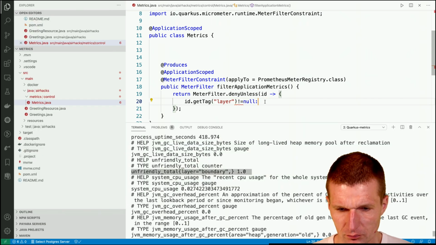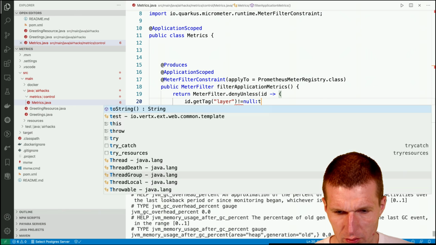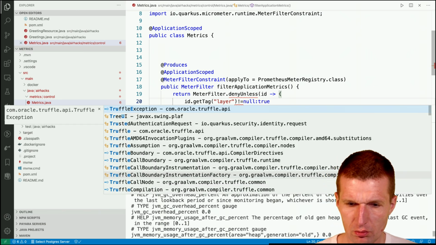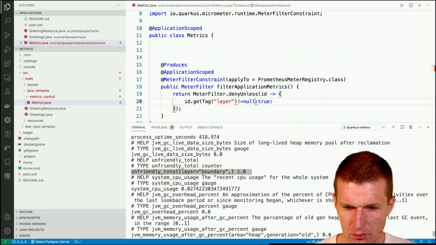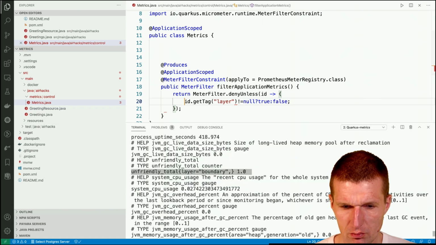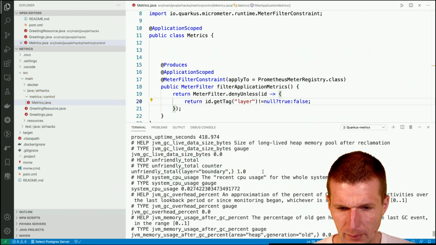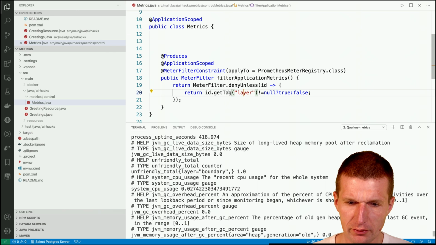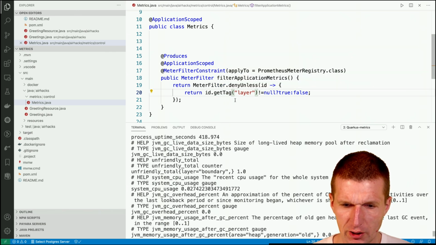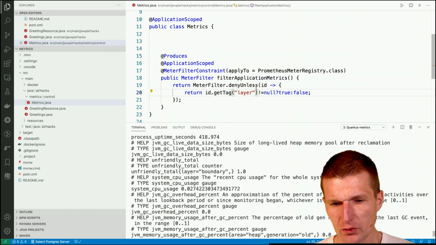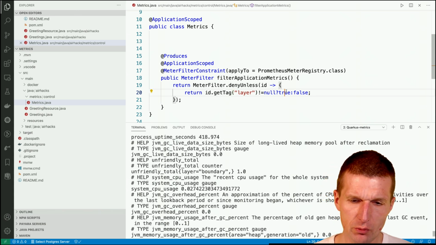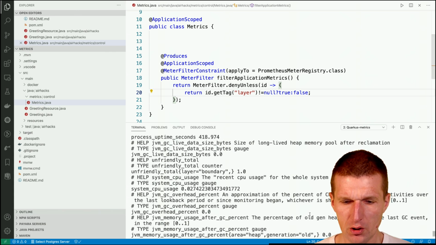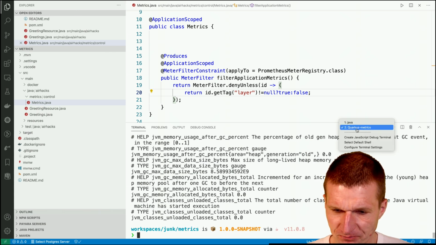then true, else return false. So it means we are filtering everything now. We deny unless the layer is not null, then we say okay, just show it. Otherwise, don't show it. So let's see what happens.